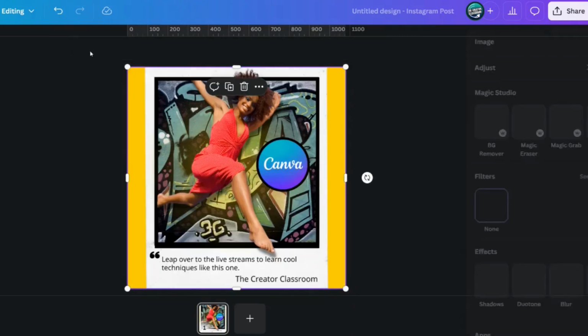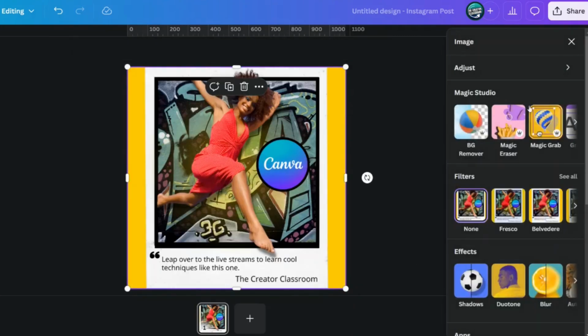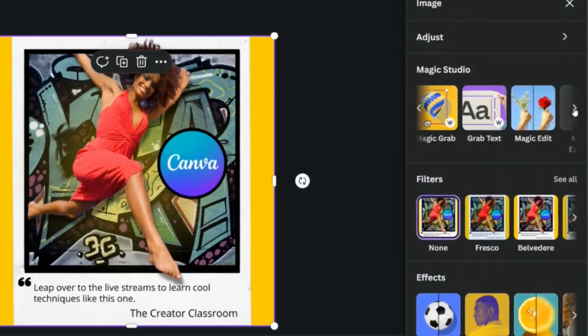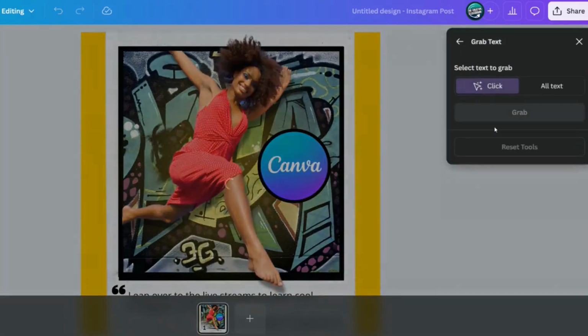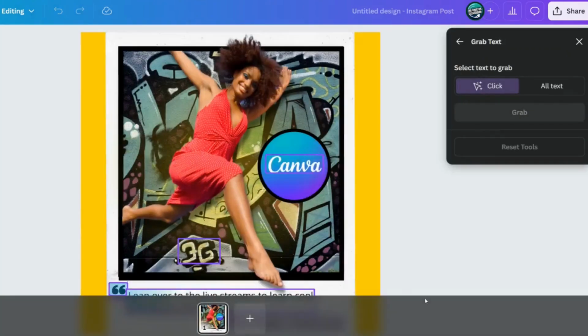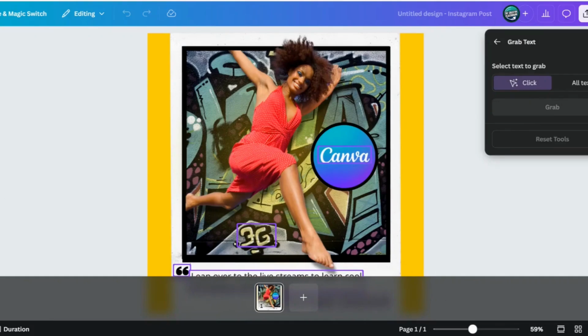Click on edit. This is going to open up the right hand panel. What we want is in Magic Studio, it's called grab text. So let's slide over and select grab text. You're going to notice that this bar covers up the image and it might actually cover up one or two of the things that I would like to grab.